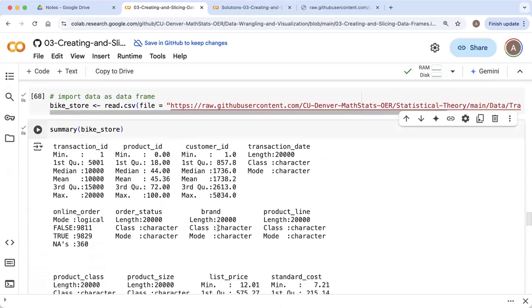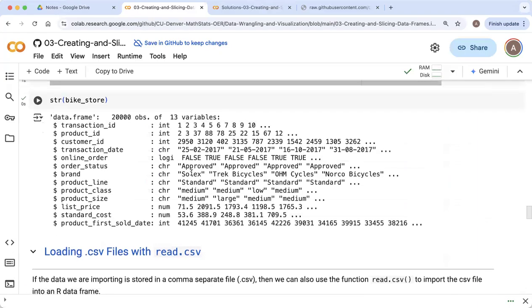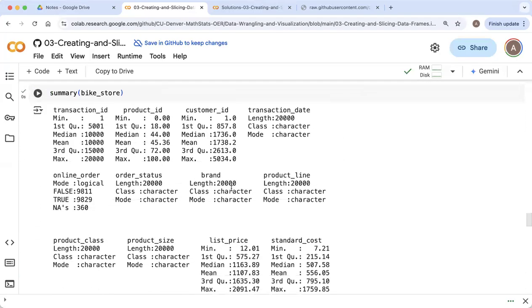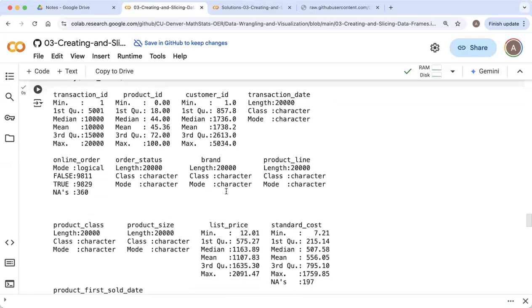For the variables that are being stored as characters, the summaries are not very useful. These I probably want to store as factors, like the brand names I can see over here. The order status, I probably want to store as factors. The product line, I probably want to store as factors, because I want to group my observations into Solex versus Trek bicycles and so on. So that's one issue that I see in the data. A lot of my variables that are being stored as characters, I probably want to store as factors.